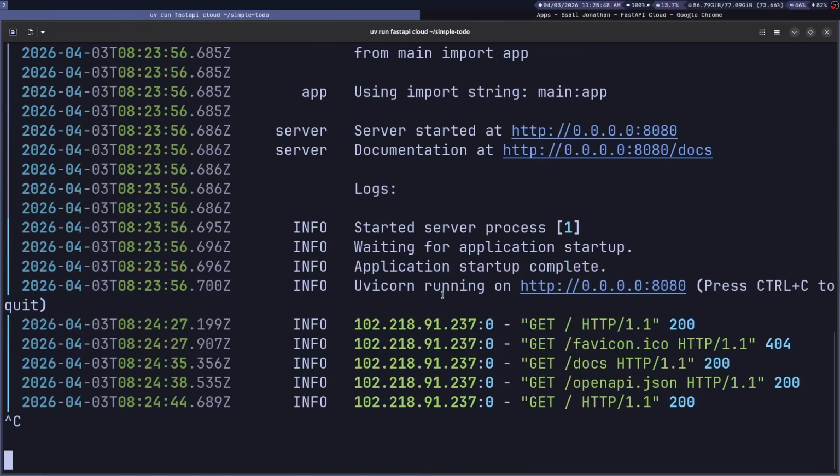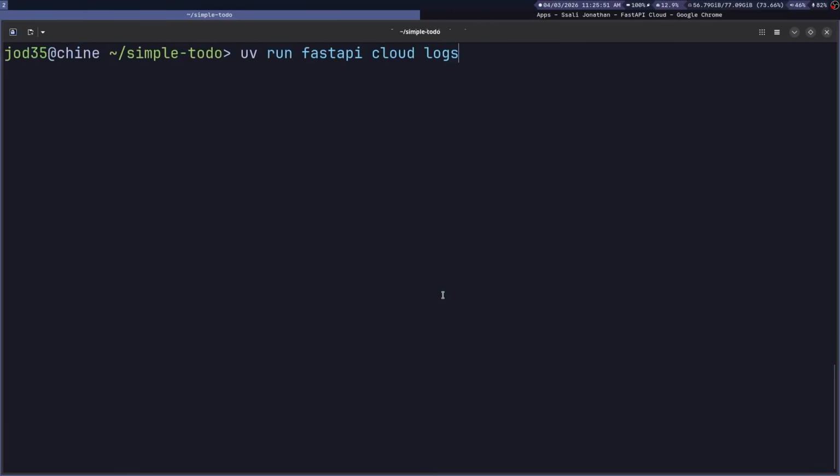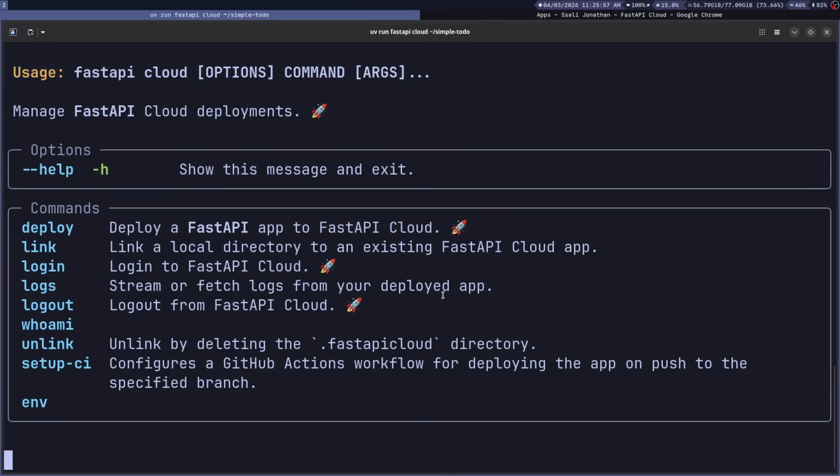So that is good. What else can we do with the FastAPI Cloud in the CLI? If I go back to --help, we can now see link a local directory to an existing FastAPI Cloud app, log into the FastAPI Cloud, logs, whoami, unlink, which unlinks by deleting the FastAPI Cloud directory, and setup-ci. This configures a GitHub Actions workflow for deploying the app on push to the specified branch, and so on and so forth. But you basically get that it is very easy to deploy on the FastAPI Cloud.